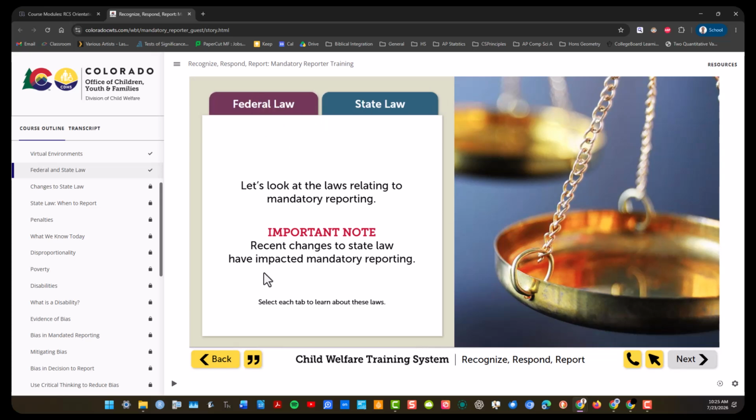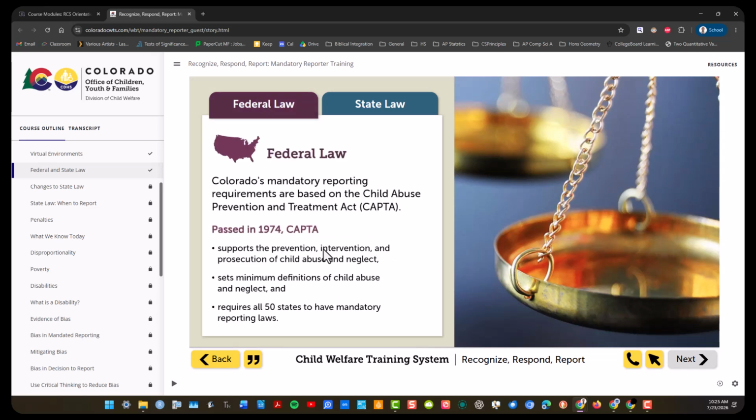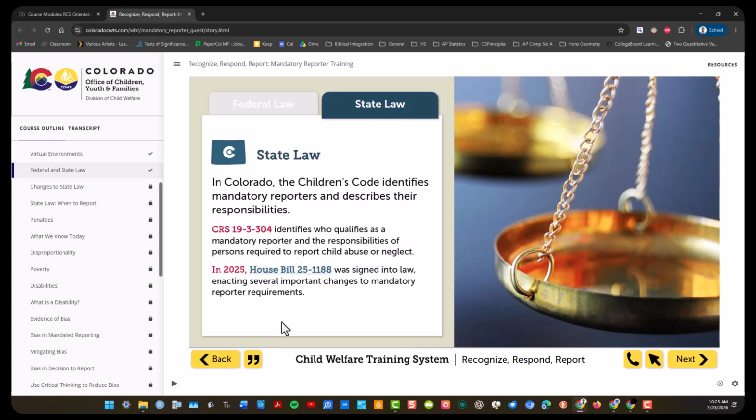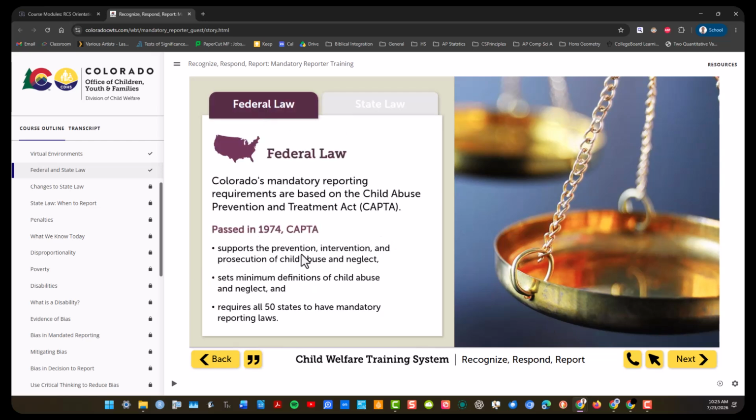So now I have to interact with it. It does tell me, select each tab to learn about these laws. So I click on federal law. Hopefully you read that. State law, read through that. And now because I've done what I was supposed to do on this slide, now I can go ahead and click next.